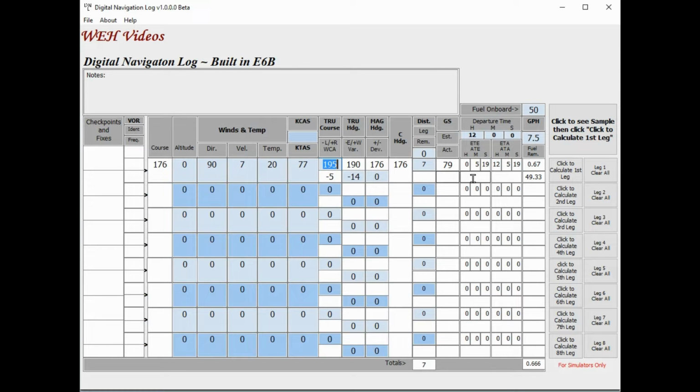It's going to give you your ground speed, and we have the departure time. You're going to put that in there. So our departure time here was 12 o'clock, and this particular leg is going to take 5 minutes and 19 seconds. So we will arrive at our first waypoint, whatever that may be, checkpoint, at 12:05 and 19 seconds. We also have 50 gallons of fuel on board, and we've calculated 7.5 gallons per hour. So that tells us we're going to use 0.67 gallons, and this is how many gallons we have left. And we have our totals down here. And that's all there is to it.